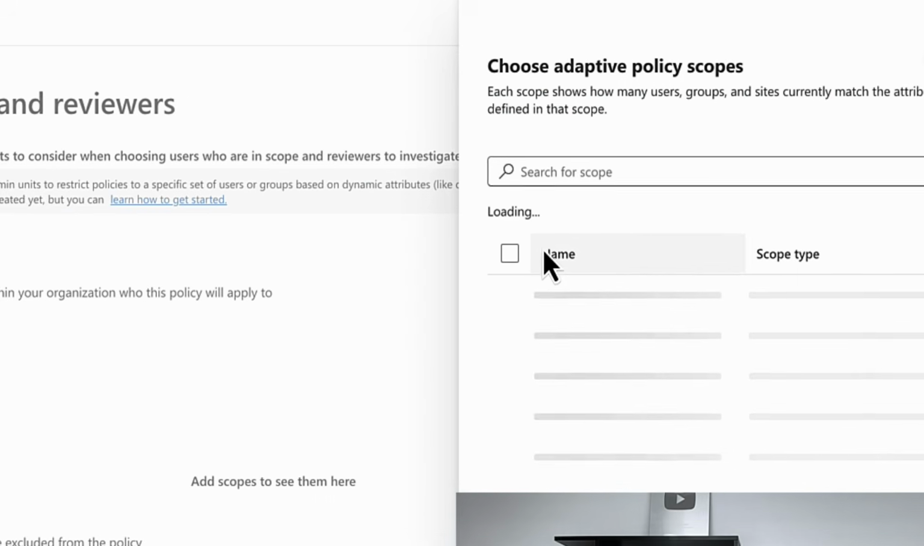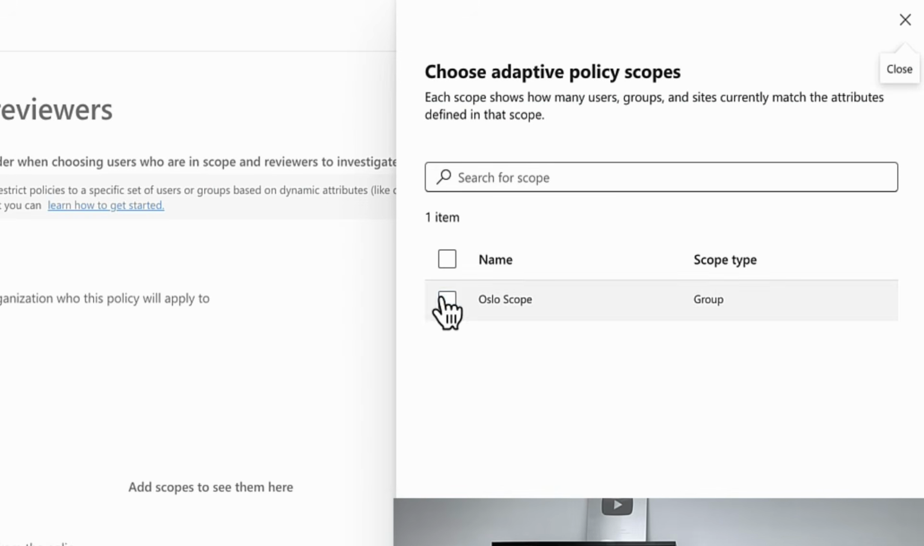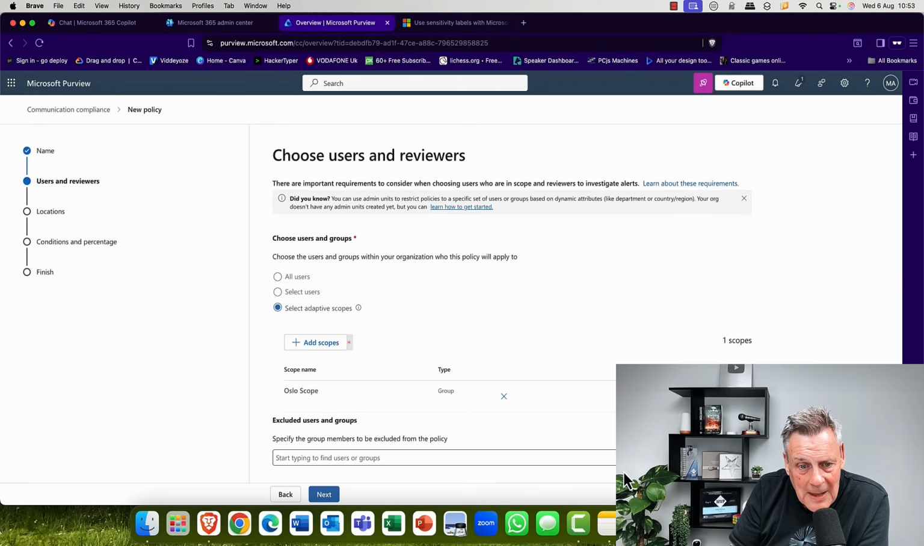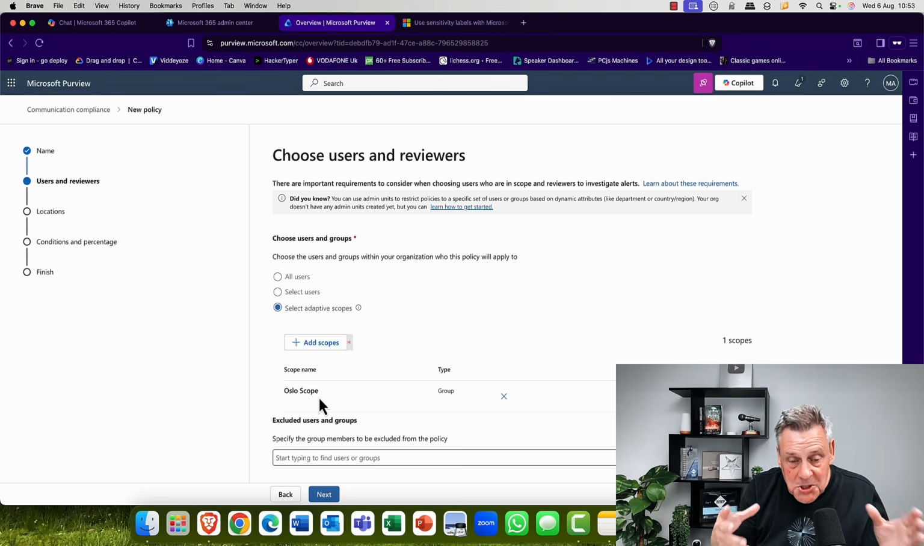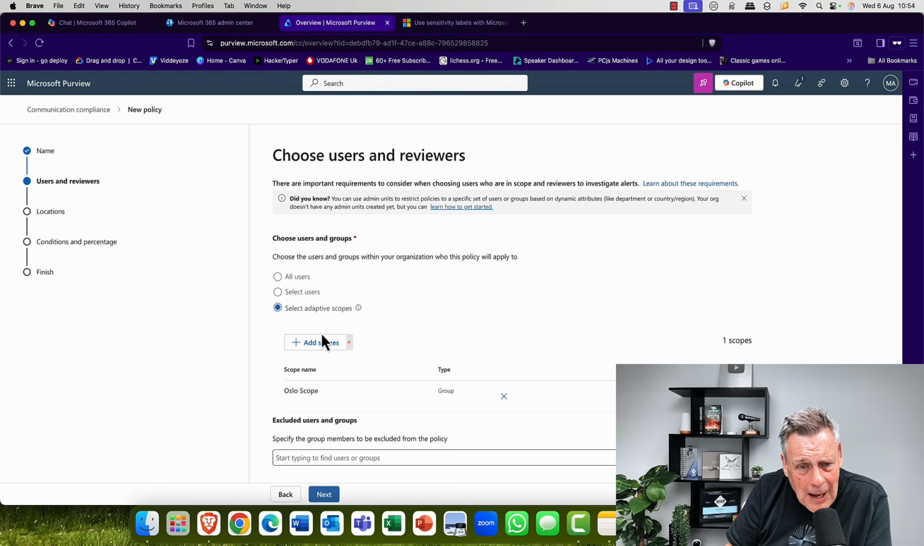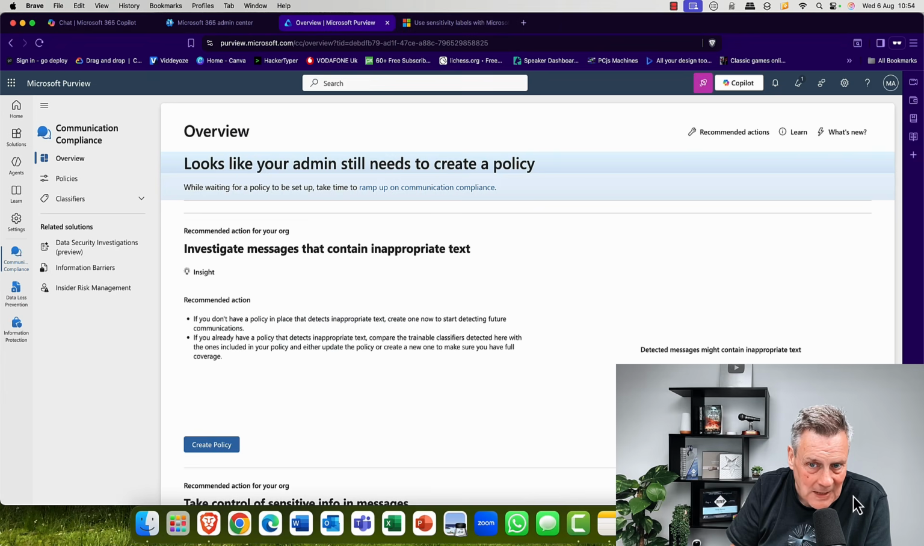So if I go ahead now and bring in that Oslo sales scope, anyone, as long as you are a member of that scope is included. For example, if you're in a school and you're a year one student, great. But if you change location dynamically, if you move groups or you move role, immediately you will come out of that scope and this rule will no longer affect you. So that is the power and the benefit of adaptive scopes. It really is absolutely awesome.